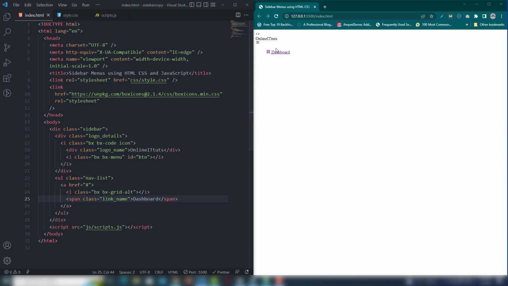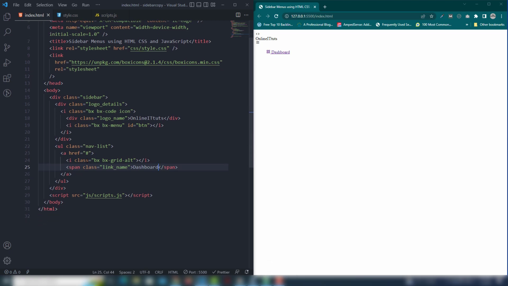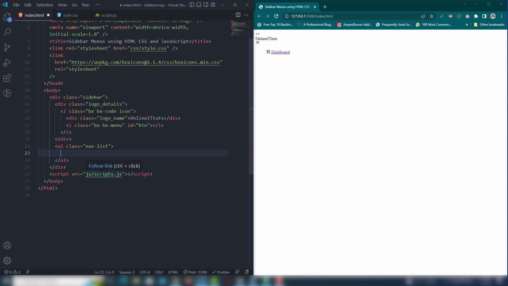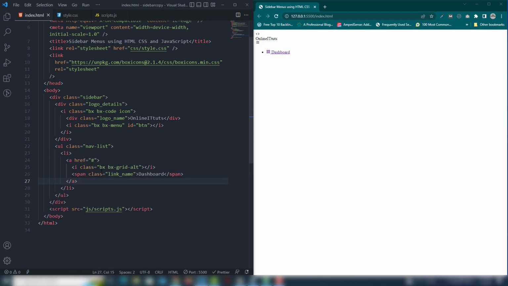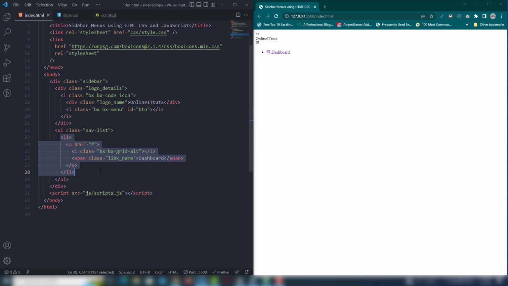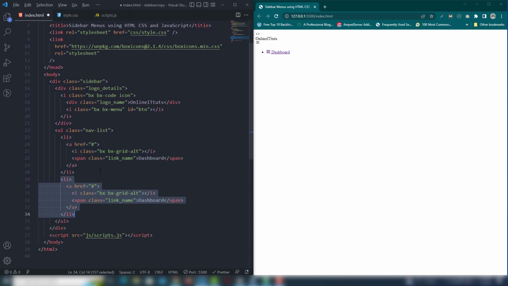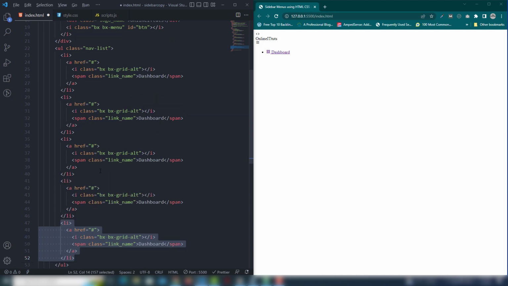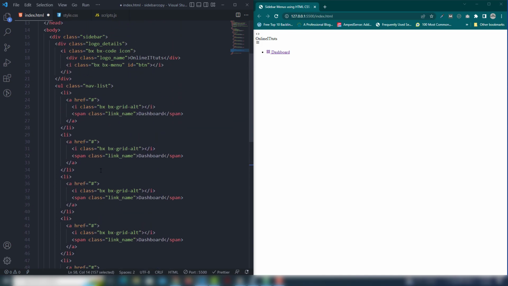So let's see, right? We'll use the li tag also on there. So we'll use this section to create many links, and also we will add the icons. So I'm gonna add the icons. So just use second, third, 4, 5, 6. I will use 6.